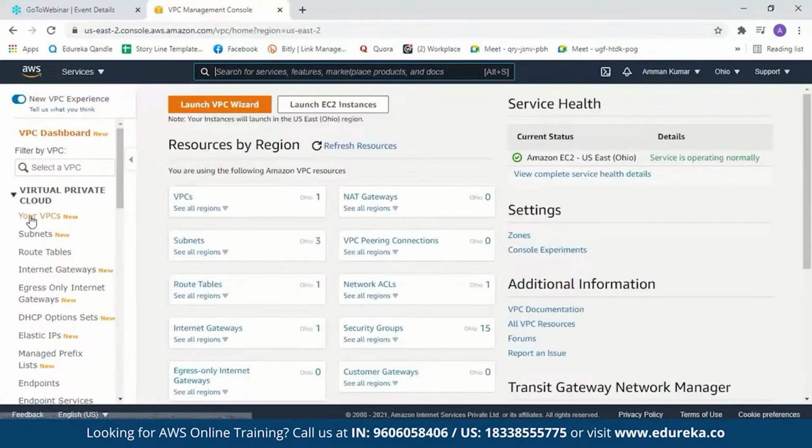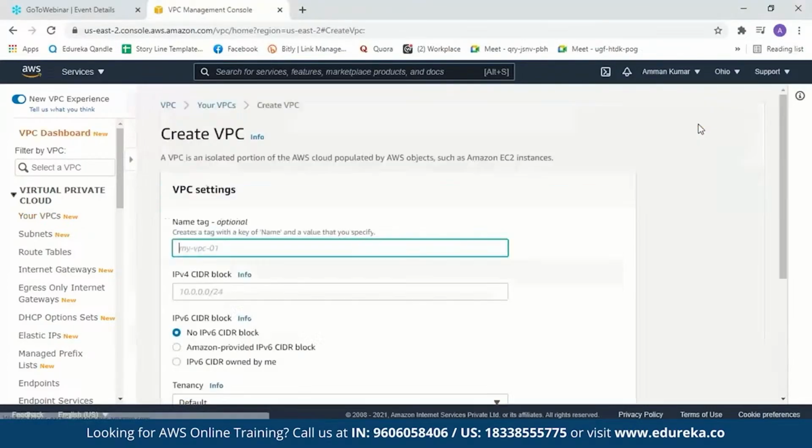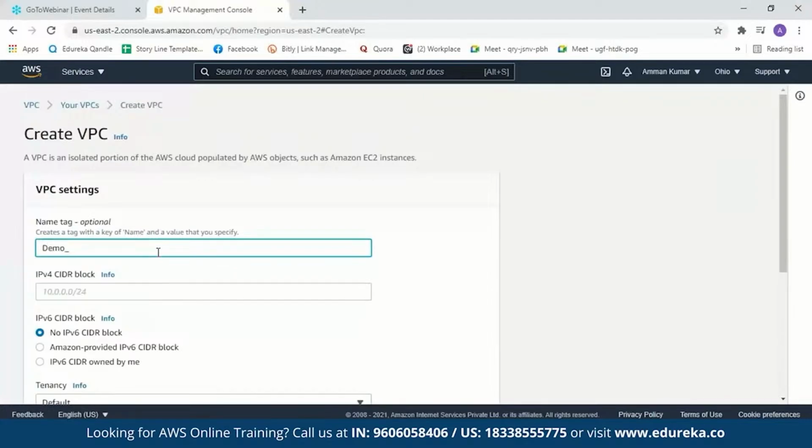Now when you click on your VPC, you can see there is a default VPC as I mentioned before. It will also have a default subnet inside it. So now let us create our own VPC. So we'll click on create VPC. So it will ask us to name our VPC. Let me name it demo VPC.